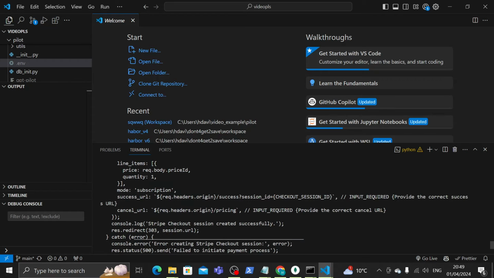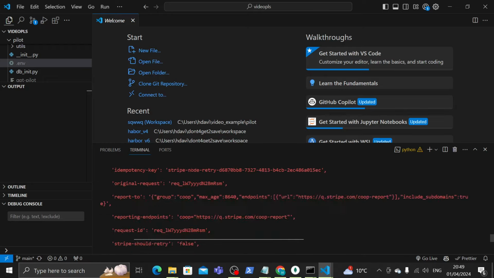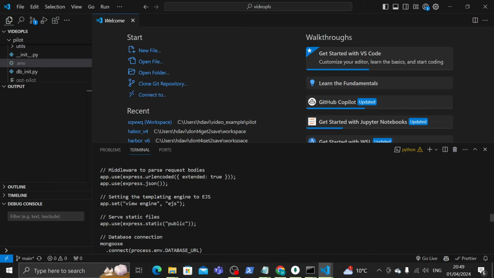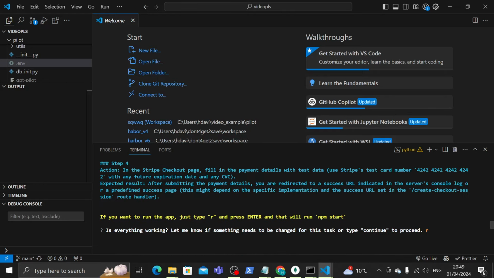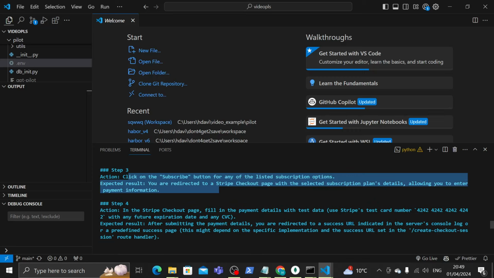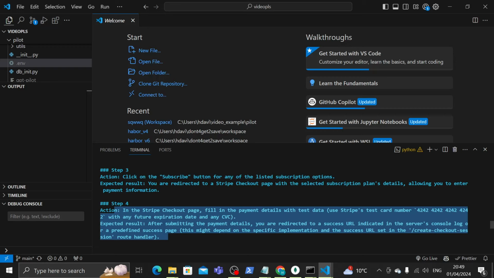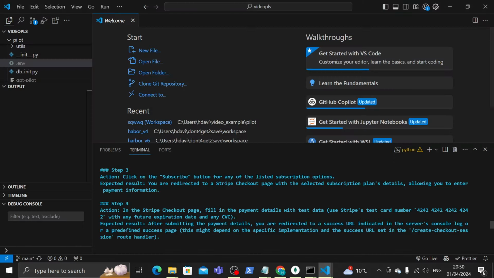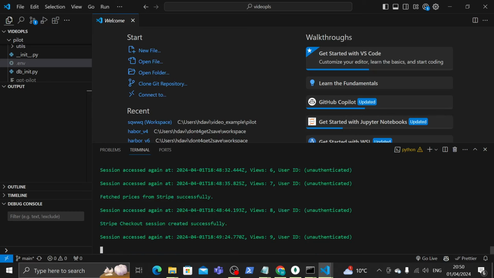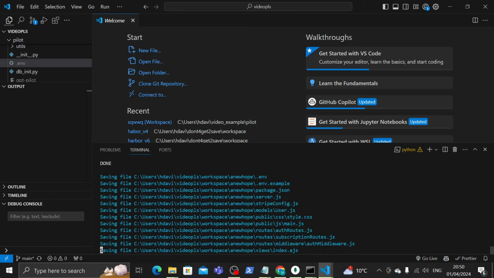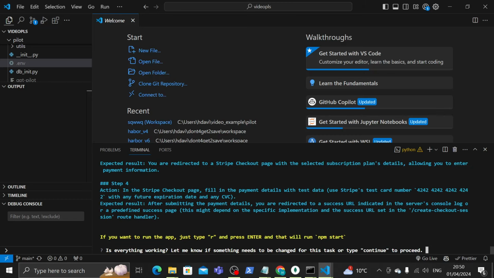So if we scroll up to see what it wants us to test so far, let's just keep scrolling. What I want to do is see what it's wanting us to test. So click on the subscribe button for any of the listed subscription options. Expect to be redirected to the Stripe checkout page. Fill in the payment details with test data 42424242. After submitting the payment details, you are redirected to a success URL, in the server or console log or a predefined success rate. It might depend on specific implementation. Okay. So yeah, it does work, up to the point where the tool thinks it's working. So we will say continue.